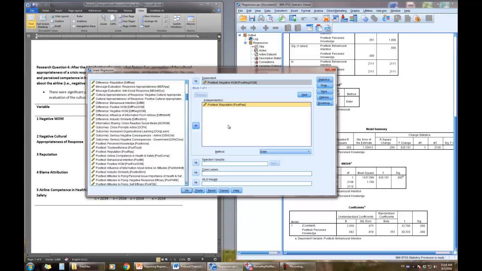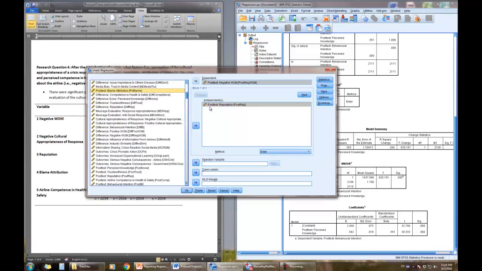So we're going to add blame attribution in next because the literature talks about it as being also an important predictor. So we come up here and we find our blame attribution. Now, instead of putting this all in the same block, what we do is we click Next. Then we take our post-test blame attribution and we put it in.